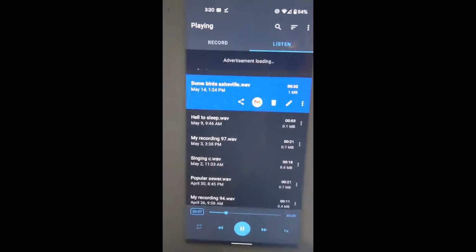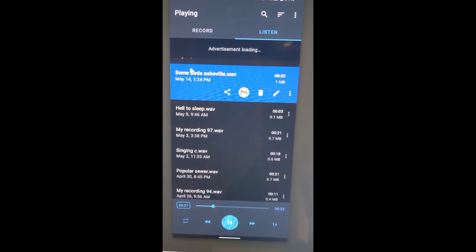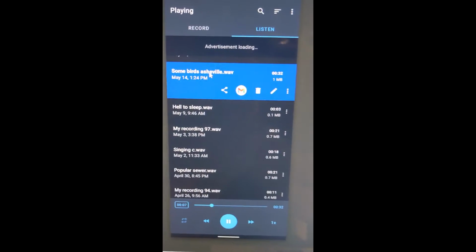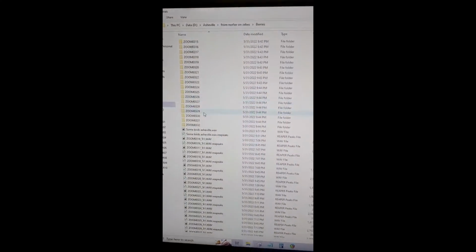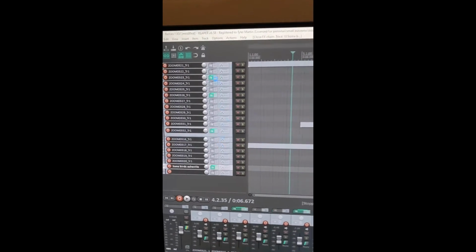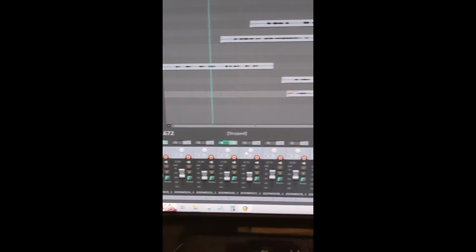Next, I made a recording of some birds in my yard. Next, I moved the files from my recorder onto my computer, and I started a project. I put all the files in there, and I turned the volumes up and down, panned them left and right.